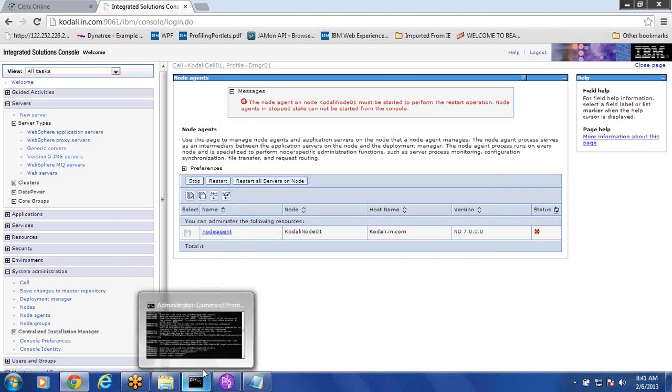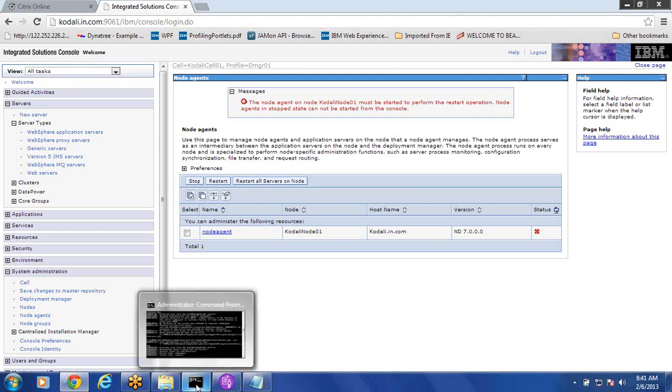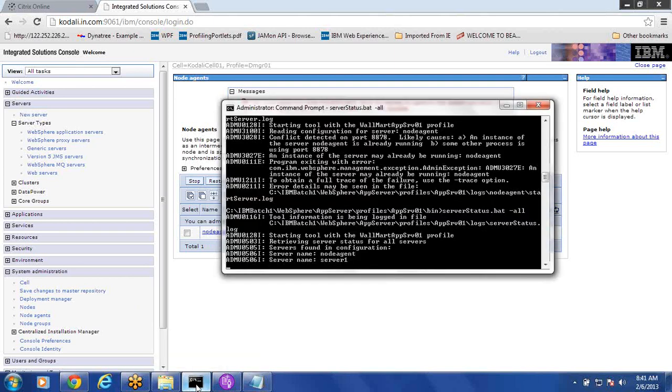We can stop it, but we cannot restart. Restart will happen only if the node agent is started. If you want to stop and start, you have to use the command prompt. Stop we can perform here, but start we cannot perform through the admin console. Restart we can do only if that is running. We can only stop from the console; we have to start it through the command prompt. Right. Okay.